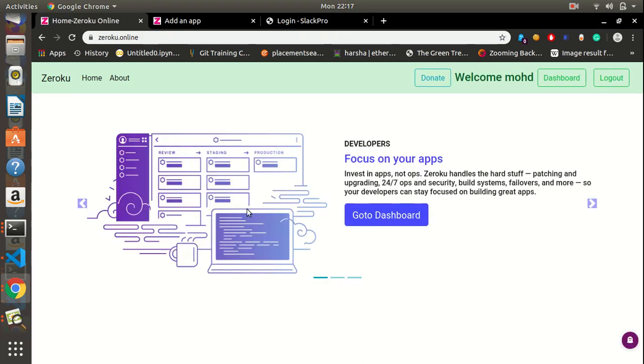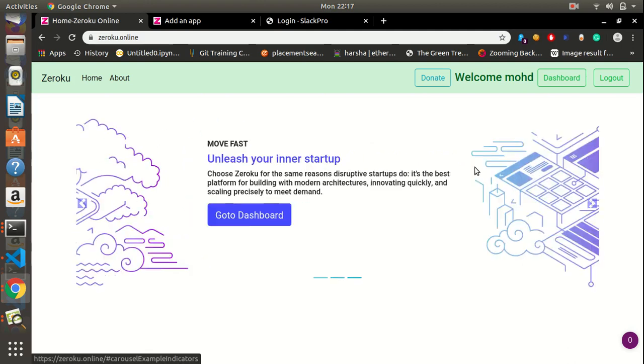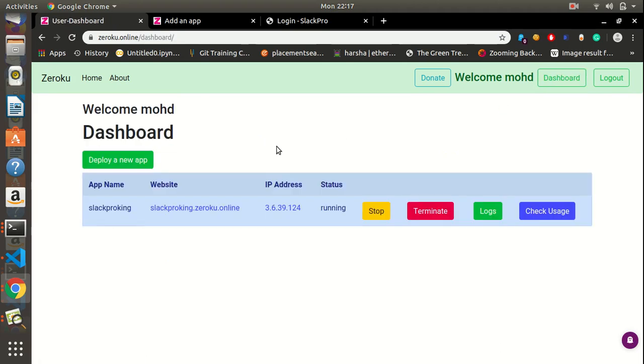Okay, so this is the home page of our application. It is just a simple home page. It does not contain anything, just some slideshow of the images to make it look beautiful. And if we head over to the dashboard, this is the most important page of the website, which gives you control of approximately everything. Here this is the button that lets you deploy a new app. So let's go ahead and click on it.